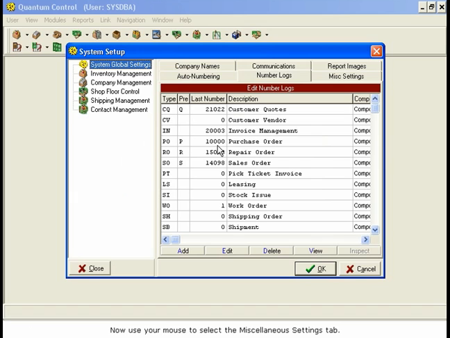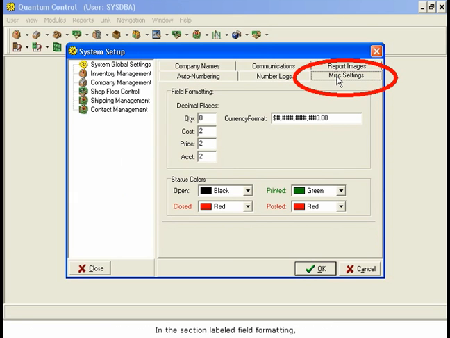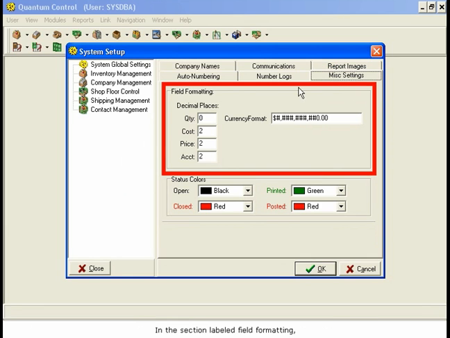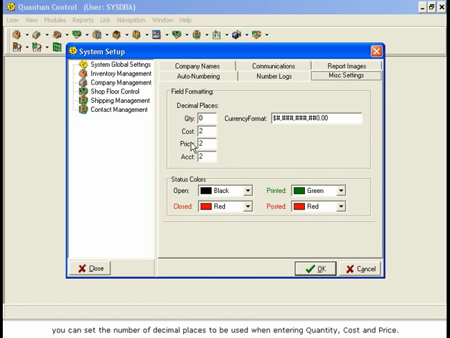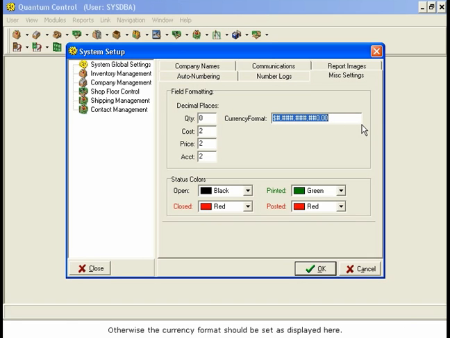Now, use your mouse to select the Miscellaneous Settings tab. In the section labeled Field Formatting, you can set the number of decimal places to be used when entering quantity, cost, and price. The recommended setting is 2 decimal places for cost and price, and 0 for quantity. But you should set it as best suits your business model. If operating in a home currency other than US dollars, you may wish to replace the dollar sign with the character of your home currency in the Currency Format field. Otherwise, the currency format should be set as displayed here.